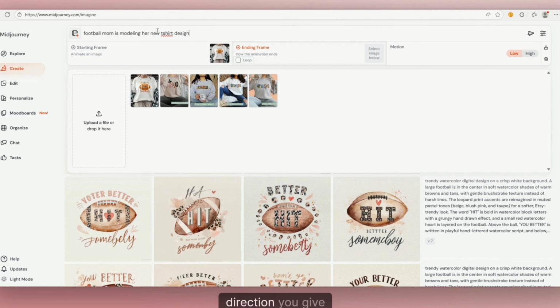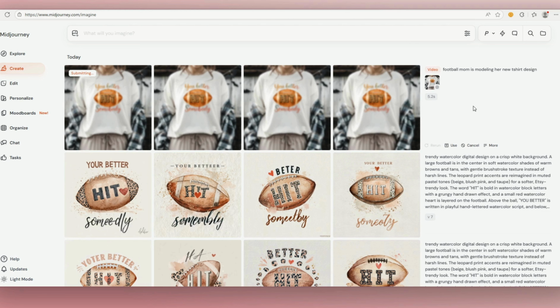The more direction you give the prompt to do, the more complicated it can become. So we're just going to keep it simple. I'm going to click this little airplane for create. And then we're going to wait for the videos to create, which is going to take less than a minute.